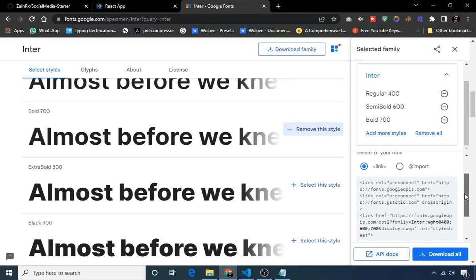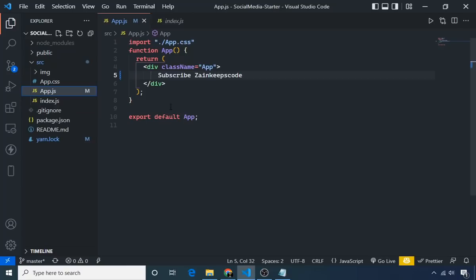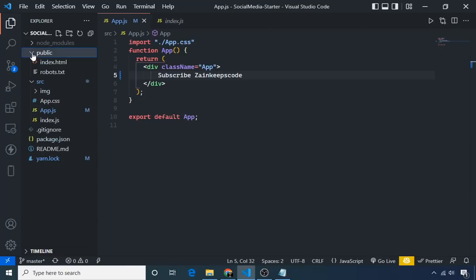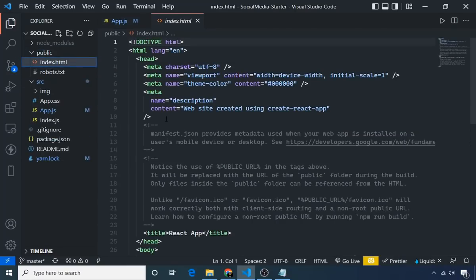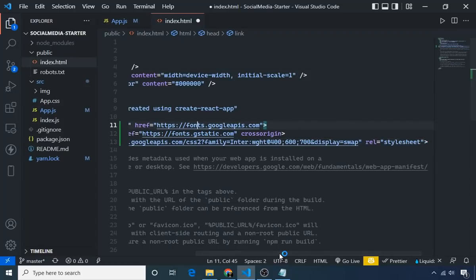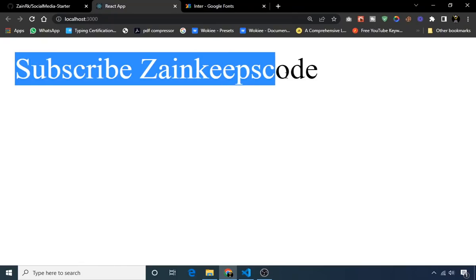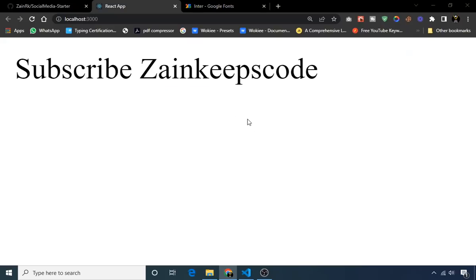So to install this in our project, just copy this whole text here and paste it inside the public directory in index.html, just below this meta tag. Okay, here we have pasted this. Now if we look, the text has not been applied, our text is not changed. So why is it not changed? Because we have not declared the CSS for our app.